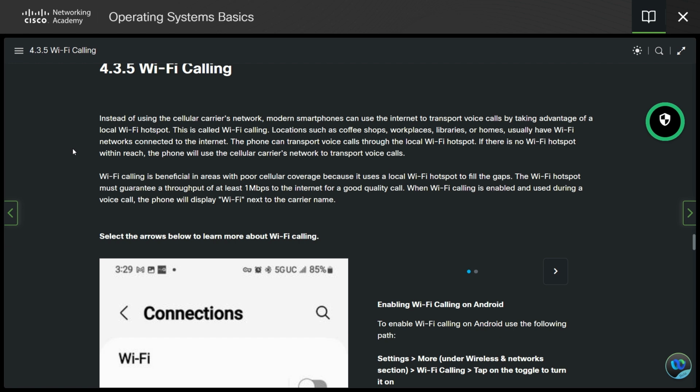Instead of using the cellular carrier's network, modern smartphones can use the internet to transport voice calls by taking advantage of a local Wi-Fi hotspot. This is called Wi-Fi calling. Locations such as coffee shops, workplaces, libraries, or homes usually have Wi-Fi networks connected to the internet. The phone can transport voice calls through the local Wi-Fi hotspot. If there is no Wi-Fi hotspot within reach, the phone will use the cellular carrier's network to transport voice calls.